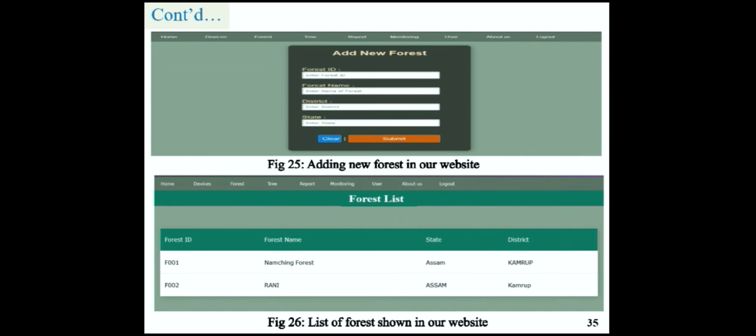Next is adding a new forest. We can add a new forest by adding the forest ID, forest name, the district it belongs to, and the state it belongs to. Also, we can see the list of forests that we have added. We can also search the forest list by using the forest ID or the forest name. Here you can see the forest ID is assigned to a forest name, and we can also see the state and district where it belongs.